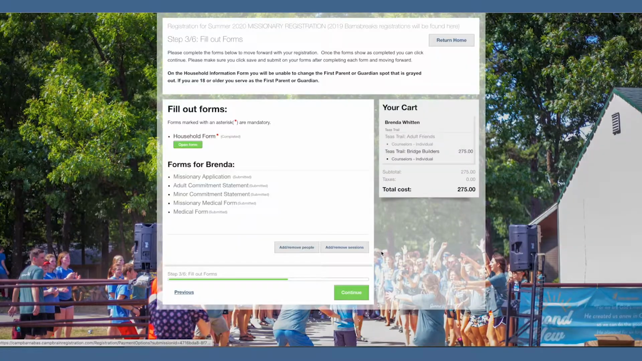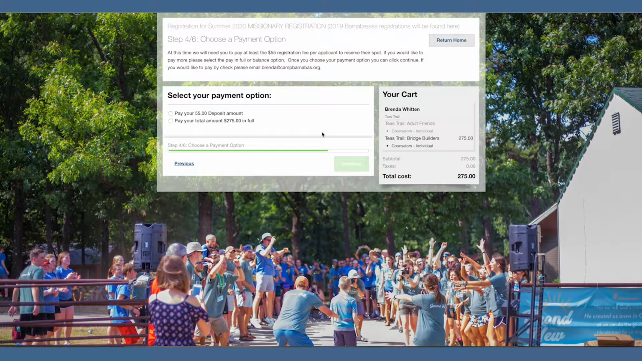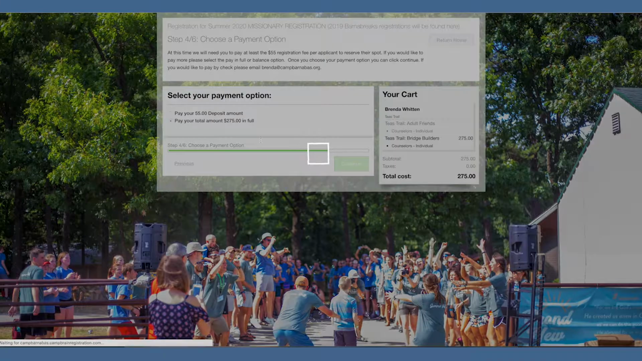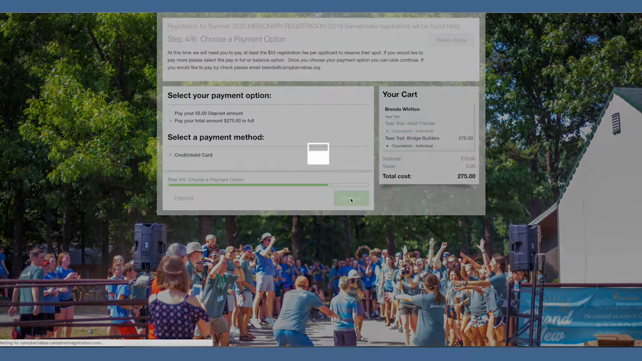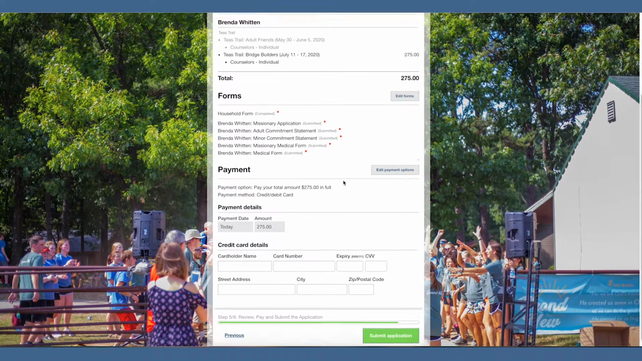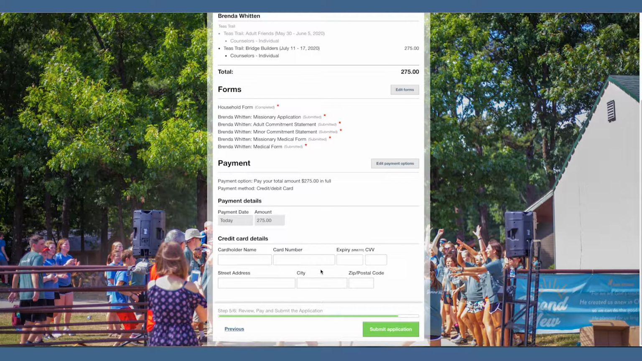You'll click Continue. You'll notice that all of these forms have already been completed and submitted, so you will not need to complete them again. If you would like to update these forms, please send me an email and we can reopen them for you. You'll click Continue, and then you'll choose to pay your deposit or pay your total amount in full. From here, you'll need a credit or debit card. You'll click Continue. And then you'll enter in the information here.